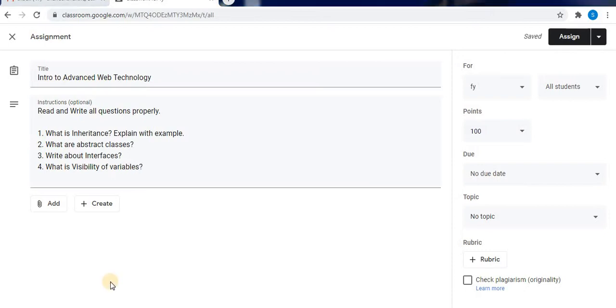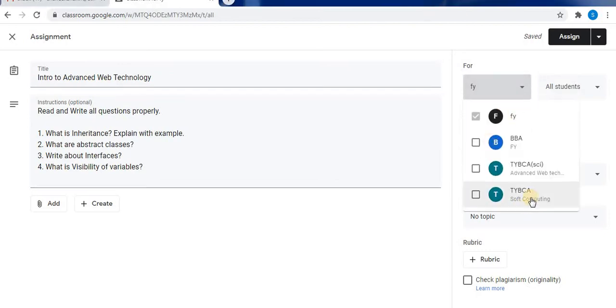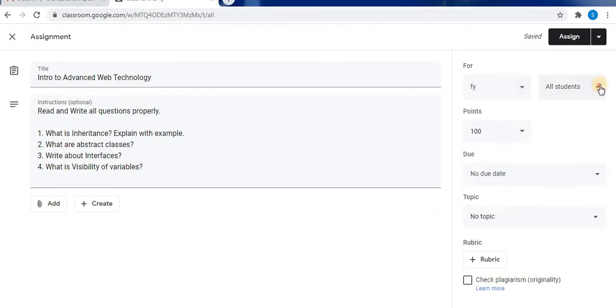If you are allocating an assignment to your students and if you find it convenient typing your questions directly in this instructions box, you can type your questions here. Then after typing all the questions, towards the right side, you can select your class. You can select students and you can allocate points. You can allocate points and you can keep it ungraded, due date.